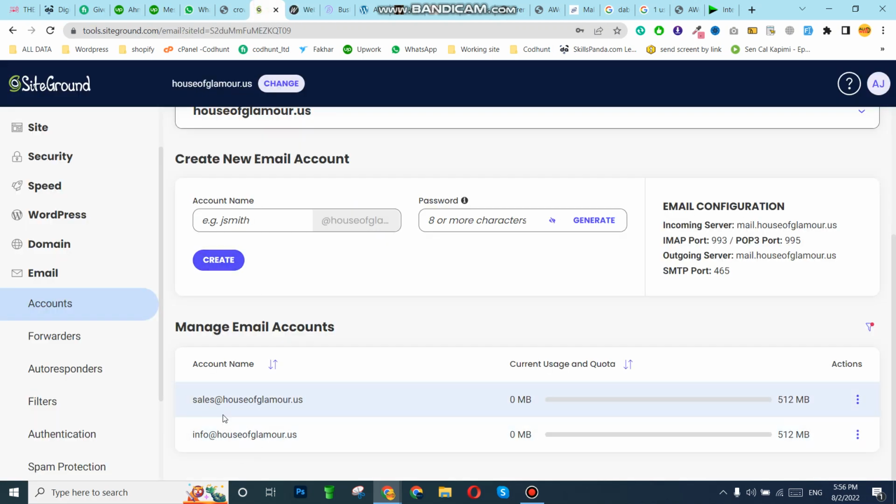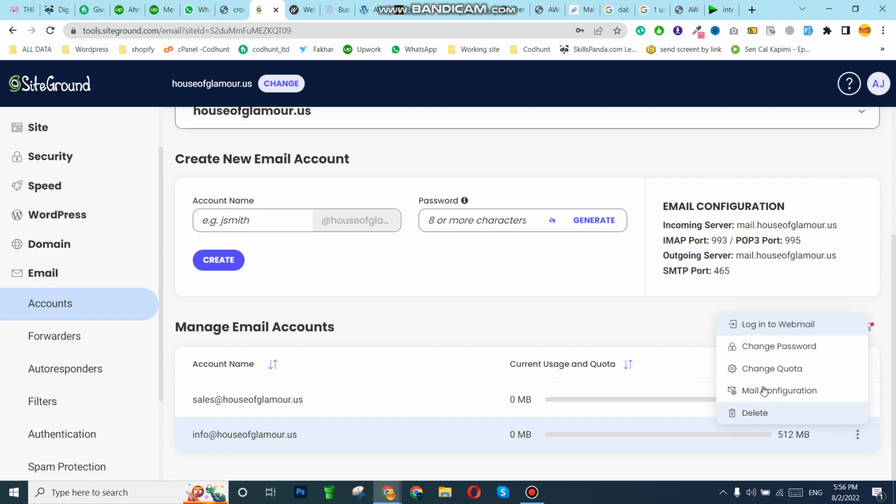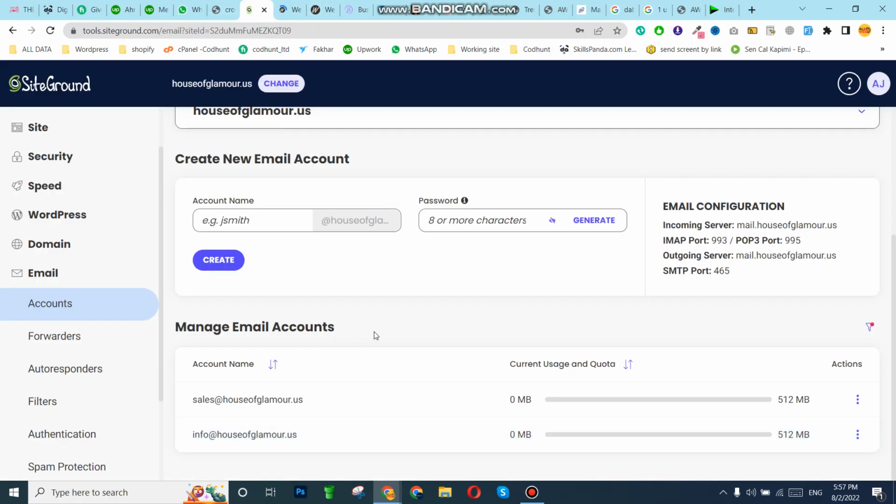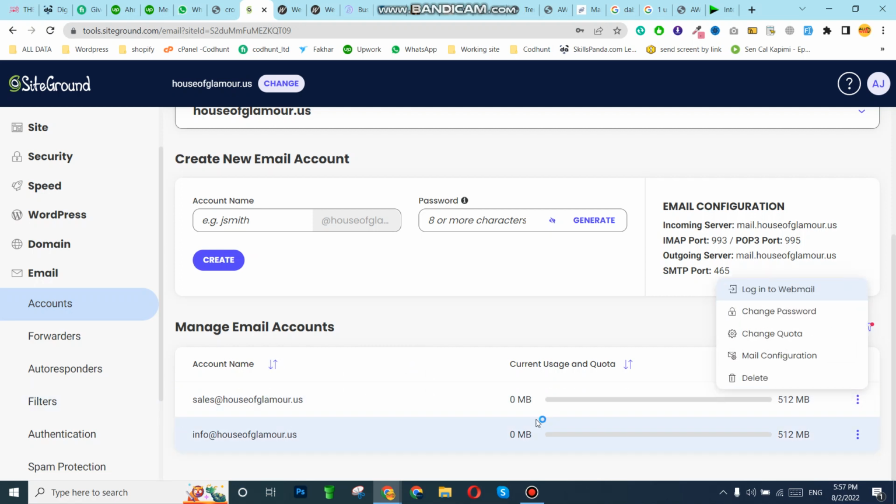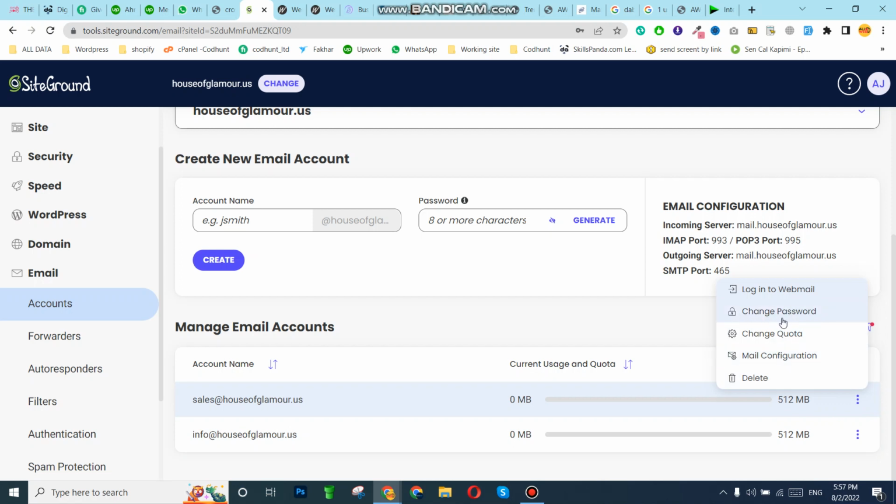Again, I will show you. If you want to log into this one, you need to click on this to log into your webmail, and then you will be redirected to the dashboard. Also here you can change the password. Let's suppose you want to change the password of your email, you can change it here. Also if you want to change some settings with the mail configuration, you can find this in this section. Also if you want to delete your email account, you can delete it here.